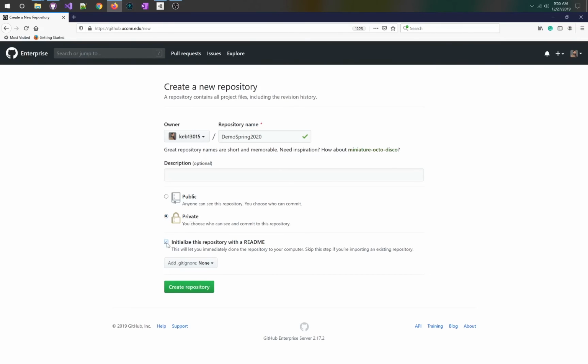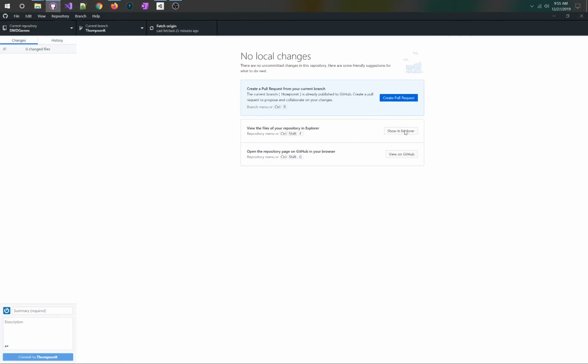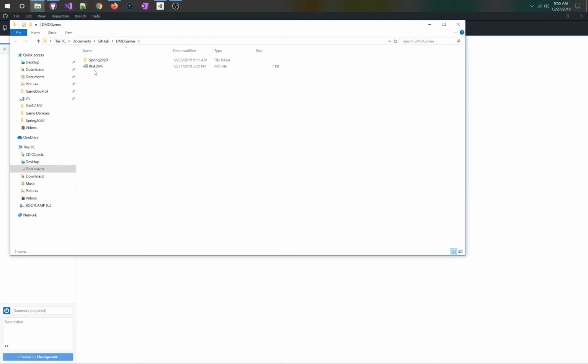And then you want to initialize this repository with a README. I usually do that. And then see this add .gitignore. The way Git works is that it will upload anything inside of the folder that is in here. We'll just go to show and explore. So anything that we change in this one, but anything in these folders here will update.